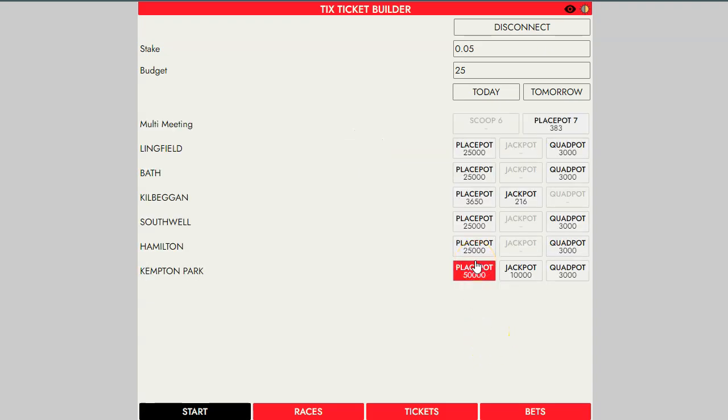And now I see today's race meetings that are available in Tix. So you can see that we have all the place pots. There's a jackpot in the UK and one in Ireland today at Kilbeggan. There are quad pots at all the UK meetings. And there is a place pot 7 meeting. That's a 7-leg place pot that is sometimes across multiple race meetings and sometimes 7 races at the same meeting. So these are the options I've got.